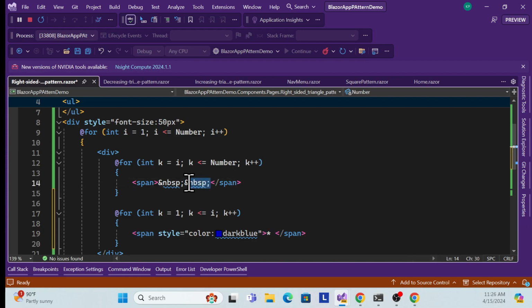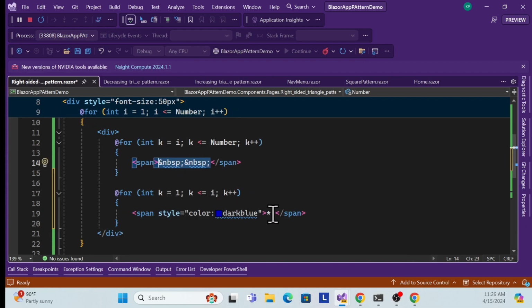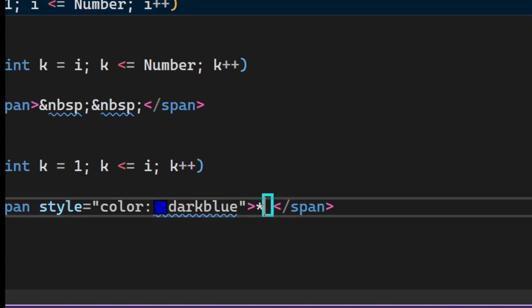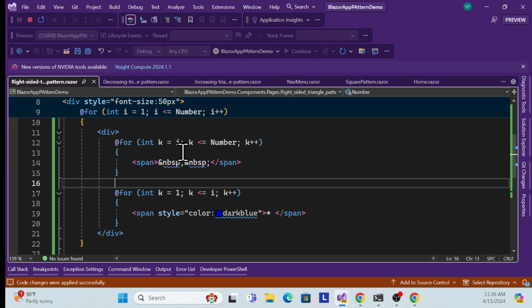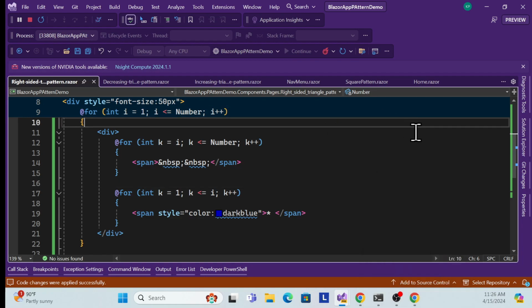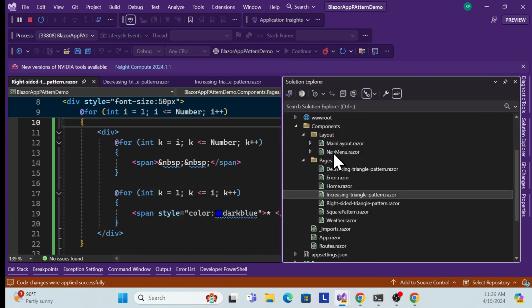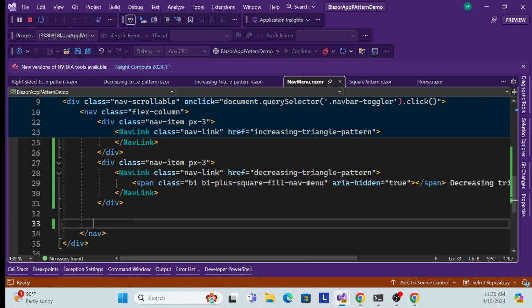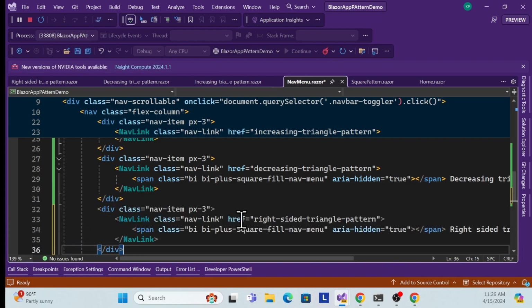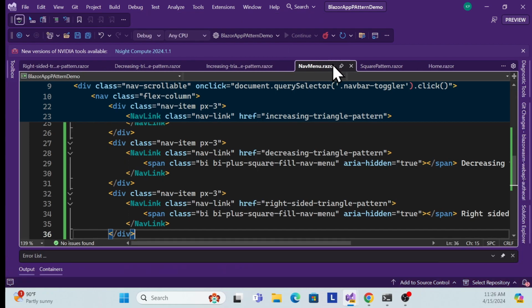And why did I have that double space? Because, see, this is important, I am also putting some space after that star, right? That's why I put that double space. If you don't require that space after the star, you can just remove it. So like that, save it, and add again the navigation menu. Go to here, and then simply add that right side triangle pattern nav menu over here. Save it, stop it and run it again.